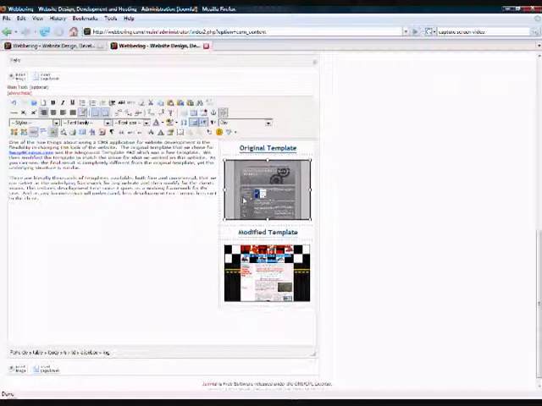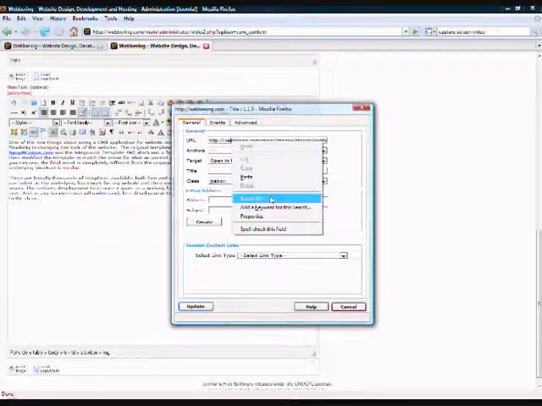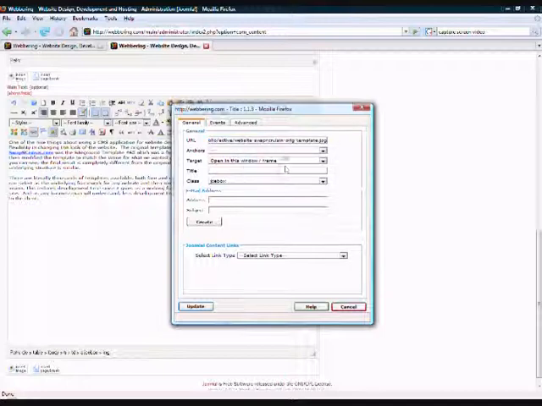Then we're going to make sure it's selected, because you'll see all these little white square brackets at each of the corners and then the midpoints. That means you have selected the image. We're going to click the insert a link, right click on the URL since we already had something there, and we're just going to paste what we had copied from the location of where that image was stored on the server.